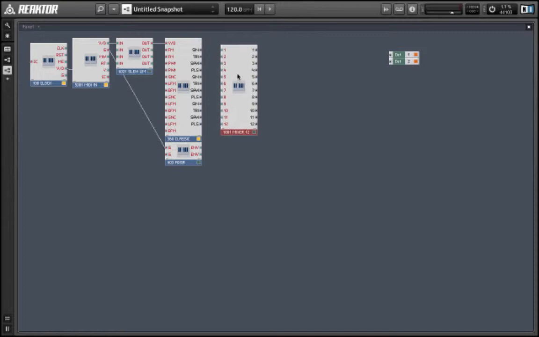Now, for this particular patch, I'm going to use the saw and pulse off of each oscillator. So I'm going to take the saw and the pulse, and the saw, and the pulse, and the saw, and the pulse. Now that takes up the first 6 inputs on this mixer.